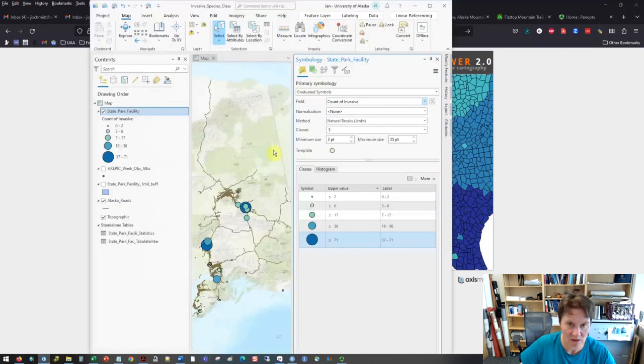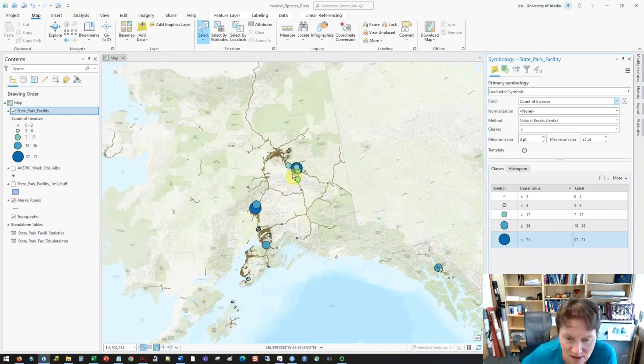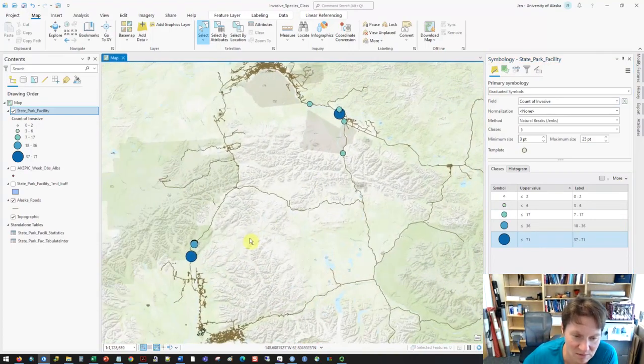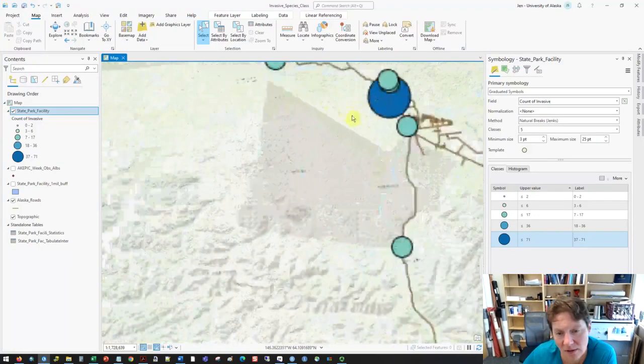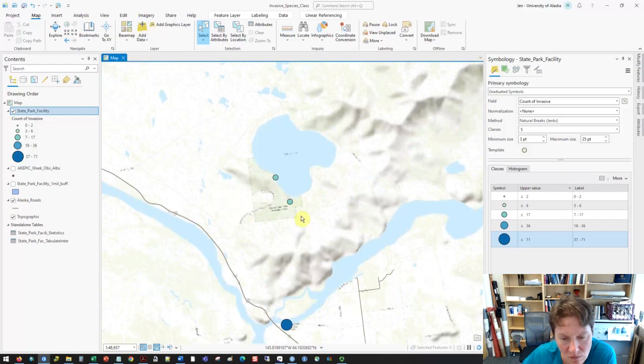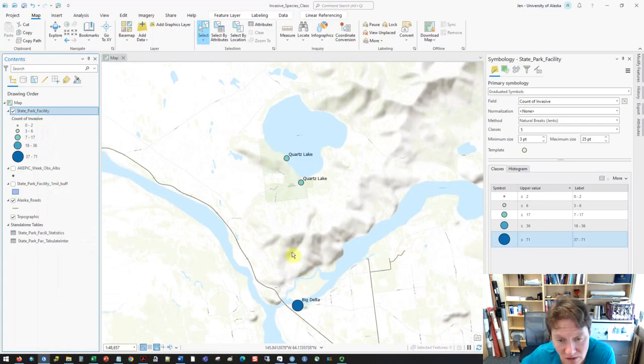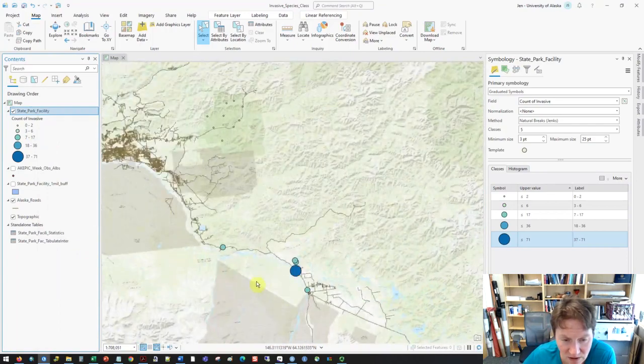Okay, so I'll go back and make this big. So now I have a map that not only reflects size but also color. And so you can really see, alright, there are some campgrounds that we need to target here outside of Fairbanks. But this is maybe the Chena Lakes area, is this? Quartz Lake, Big Delta. So Big Delta especially.